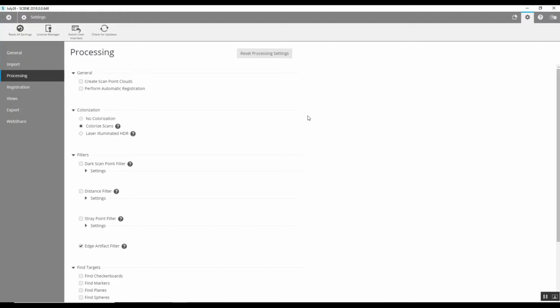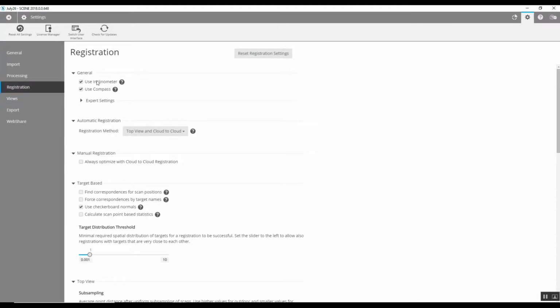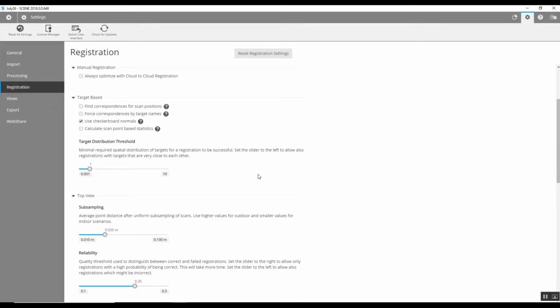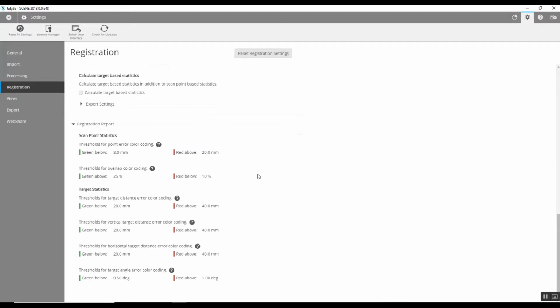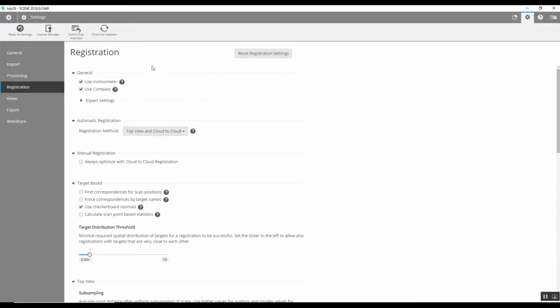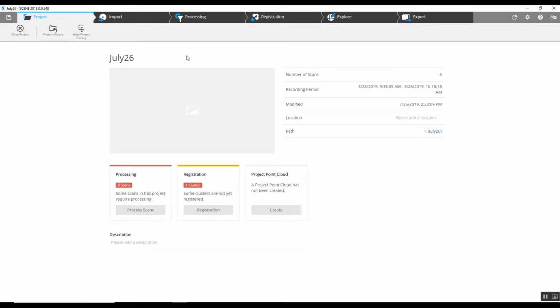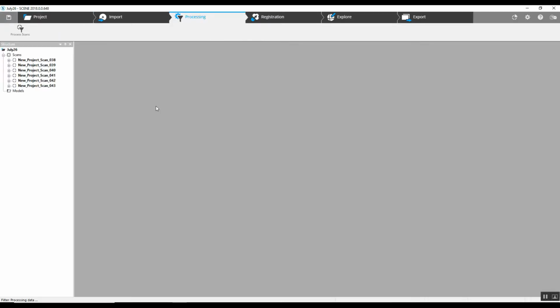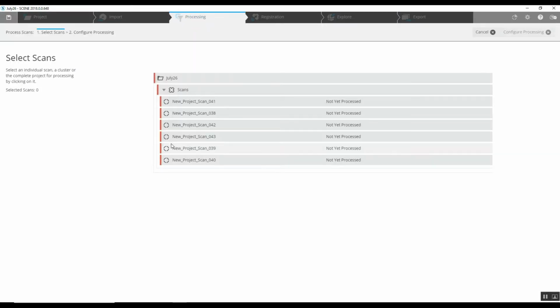So what we're doing now is changing our normal rules here for pre-processing, and we'll jump into registration, and it looks like these can all stay the same. So now we can jump straight back into our main page here. We can go to pre-process scans. Jump in here. All right, here we go.